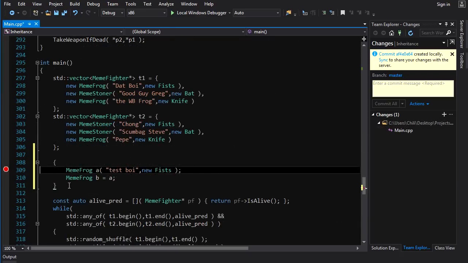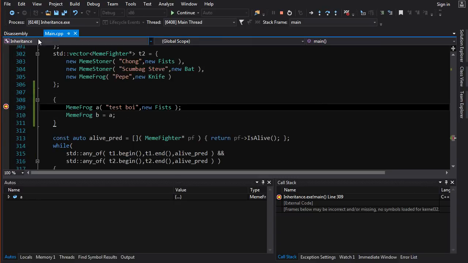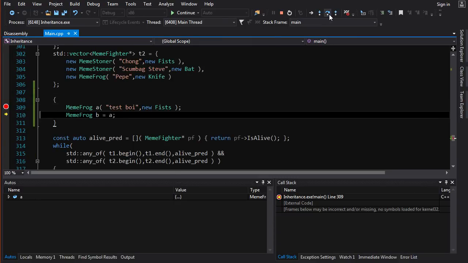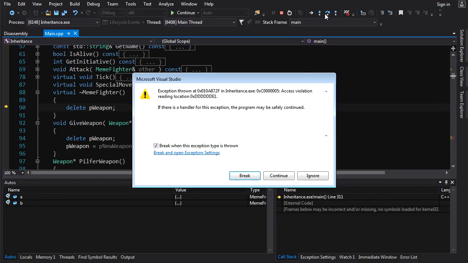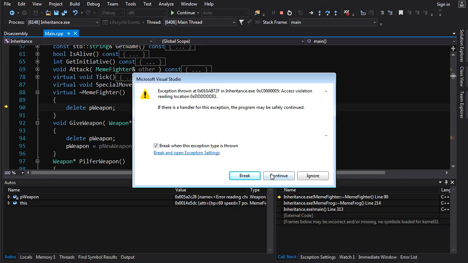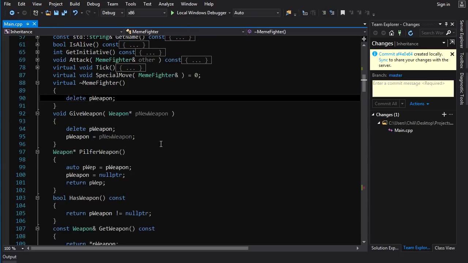Let's say I create a meme frog A, I give him some fists, then I create a meme frog B as a copy of A. How is this going to mess us up? Because it is going to mess us up. You already know this. B is equal to A. Now we're going to destroy A and B, and we get a big fat exception. Why do we get that exception?